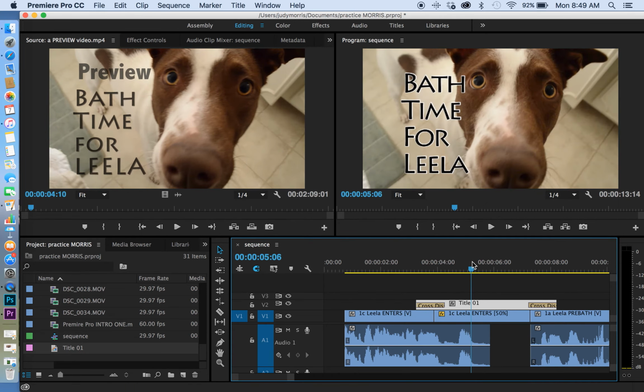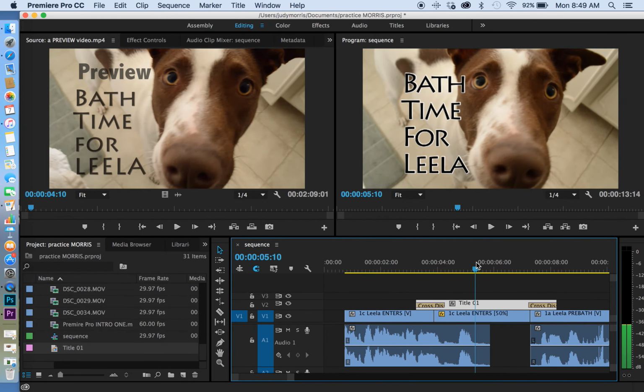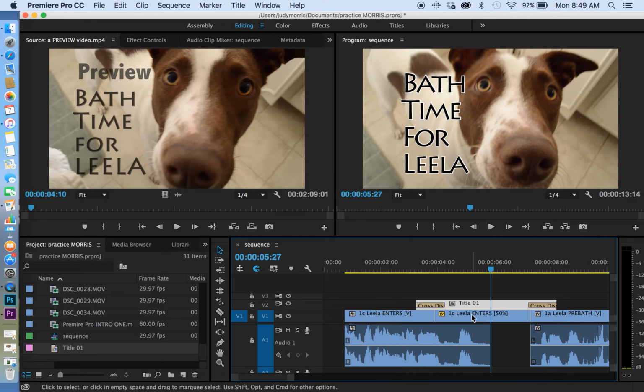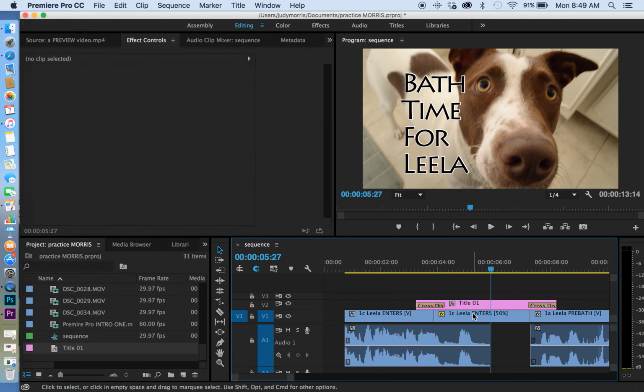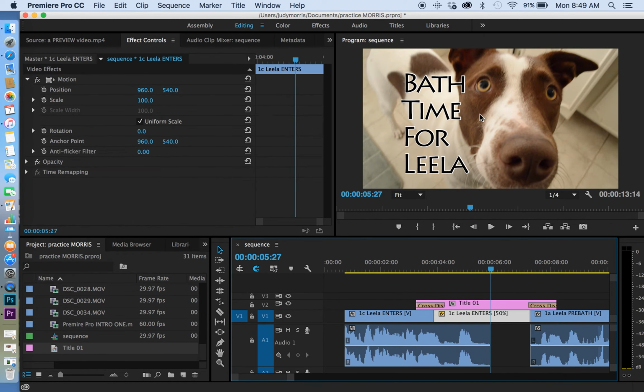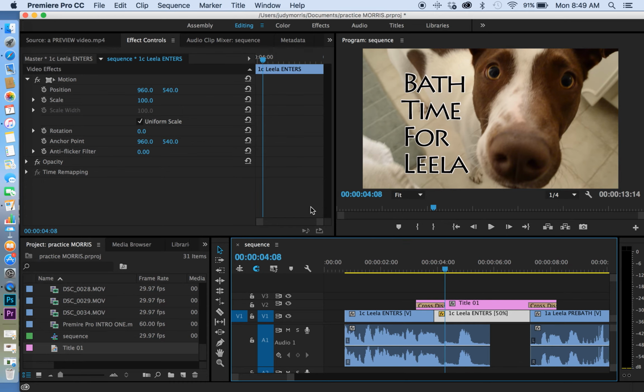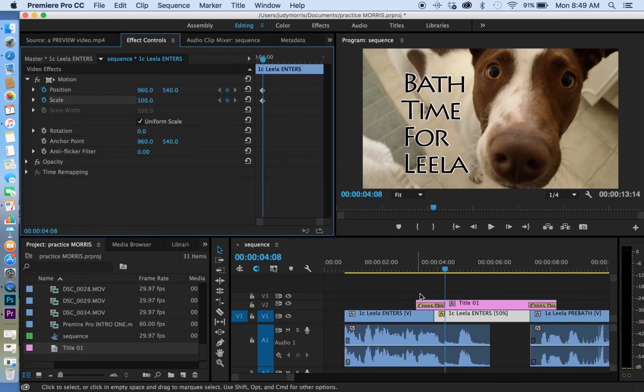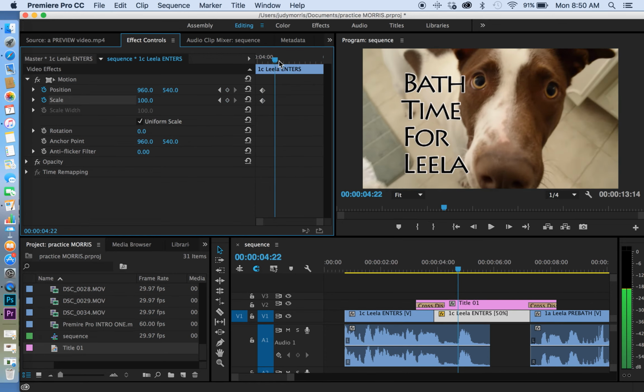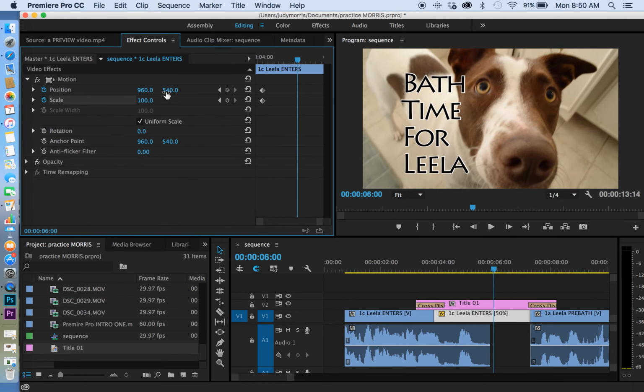Okay, now with that clip there, I've slowed it down, but another thing you might want to do, with it selected, Leela enters, is what I called it, you might want to make her face even go more to the left by doing some nice keyframing on this. This is more advanced, so you don't feel you have to do this, but you could click these stopwatches. So early in the clip, and then move her over.